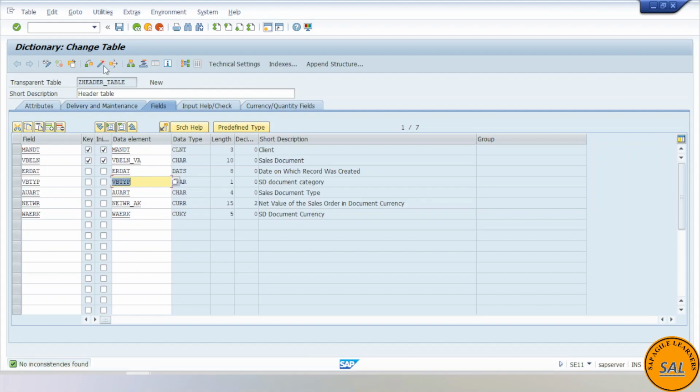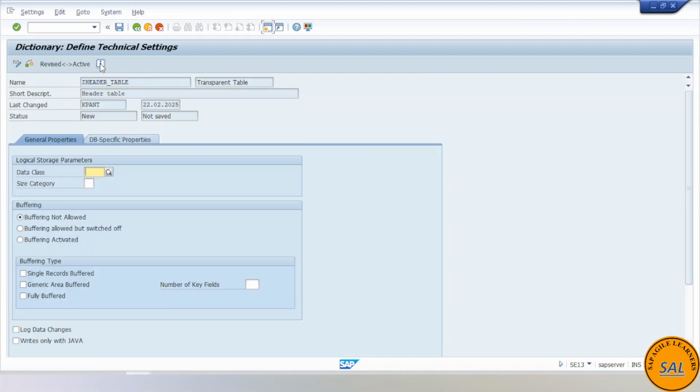Right? And then you can even activate it using this button. But before that, it will ask for the technical settings to be done. In this, you have a data class and size category to be provided. There are multiple options as well, like buffering type. So let's understand the data class first.